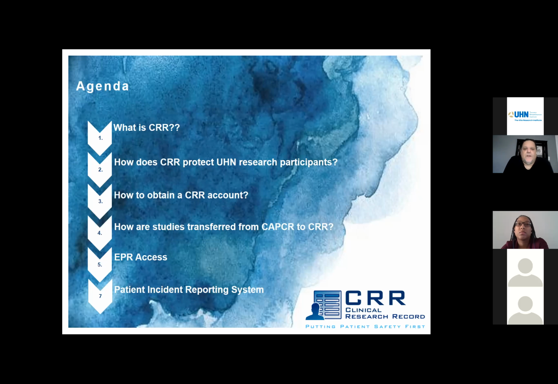So today we're going to talk about what CRR is, give you an idea of how it does protect participation in research, how you would be able to obtain a CRR account, how studies are transferred from Capture to CRR, and how you would be able to request EPR access, and also how CRR links to the patient incident reporting system.